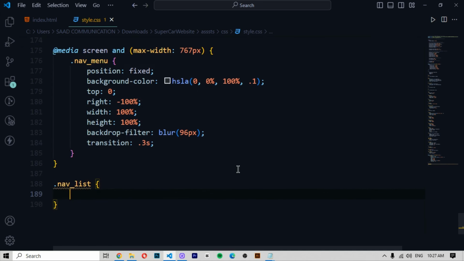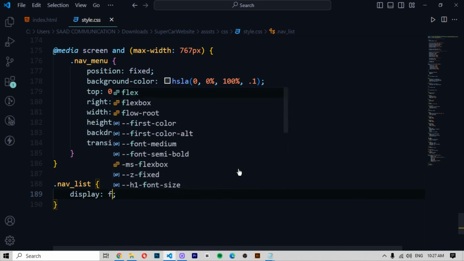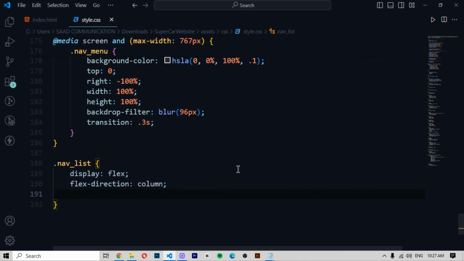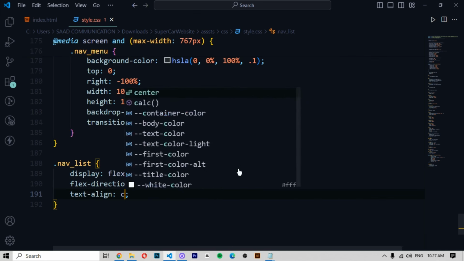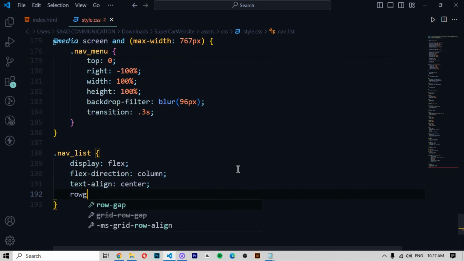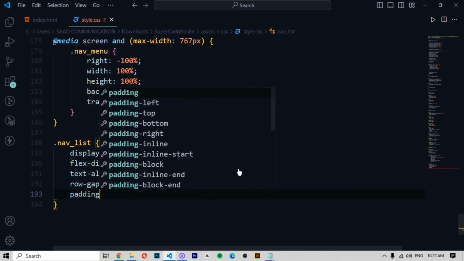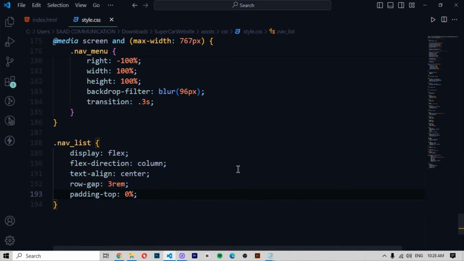Dot nav list, here we write display flex, flex direction column, and then text align should be center, row gap should be 3 rem, and then we write here padding top should be 9 rem.